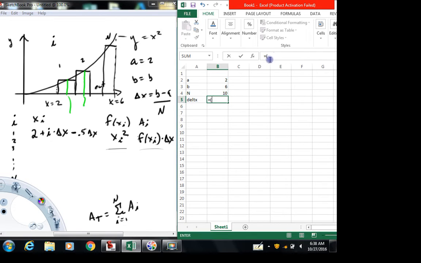I'm going to open a parenthesis, and I'm going to click here. That's my upper bound. Subtract my lower bound. Close my parenthesis. And then I need to divide by the number of rectangles. You'll notice I'm building my formula by clicking on cell locations rather than typing in numerical values. And when you hit enter there, Excel calculates it at 0.4.